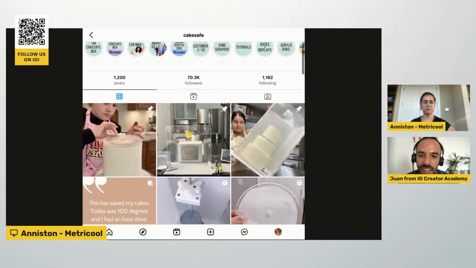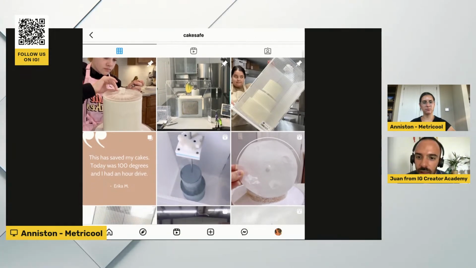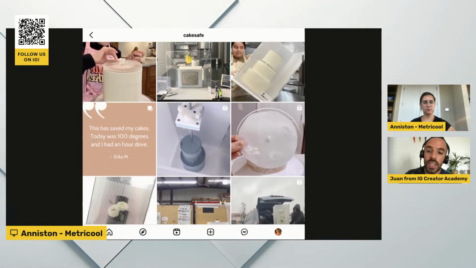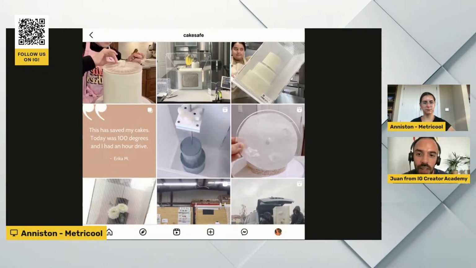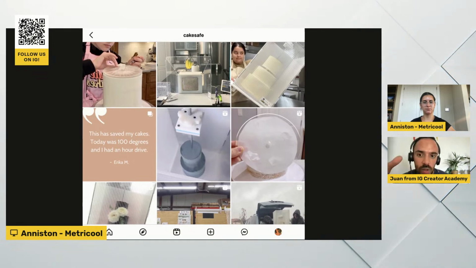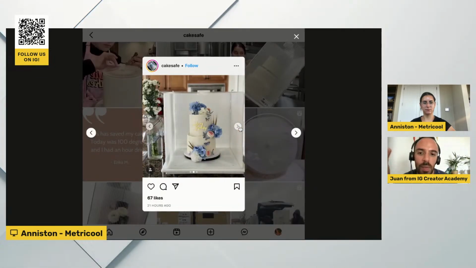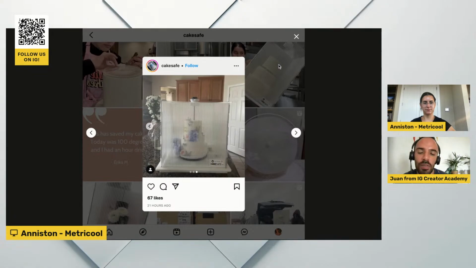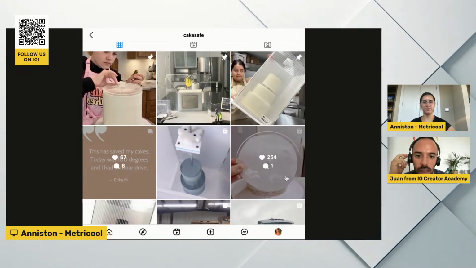If you scroll down, let's take a look at their feed. So for example, even though they use a lot of reels, they do have a carousel there, and it's a testimonial. So obviously it tackles the pain point. It's a 100 degrees, and my cake came in perfectly. And then you're using photos, excellent use of social proof and testimonials.